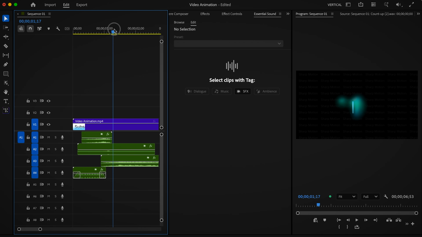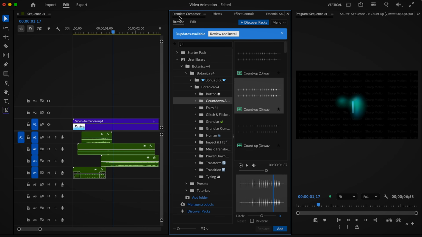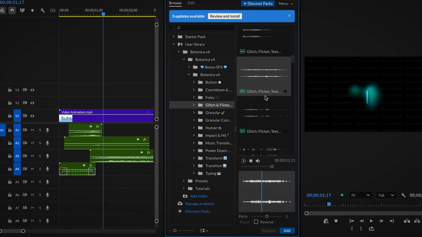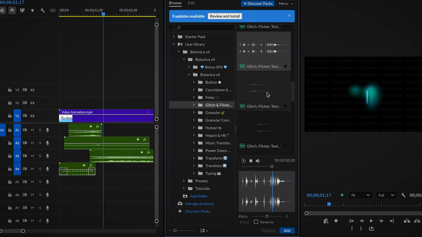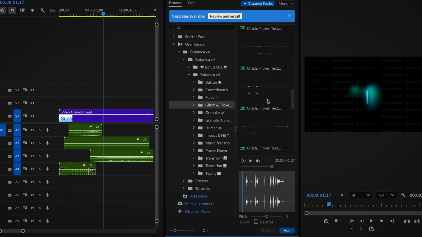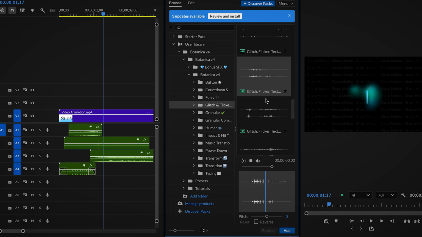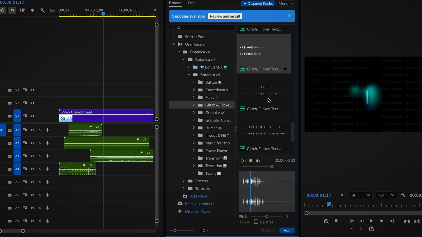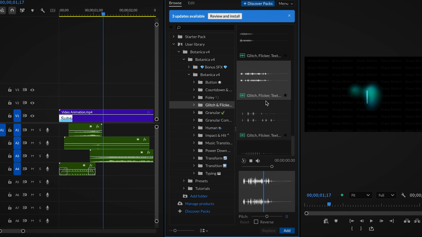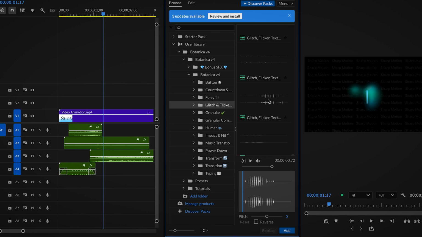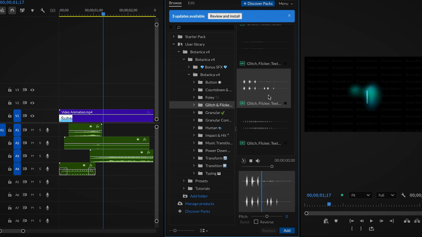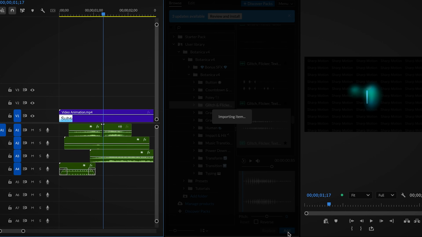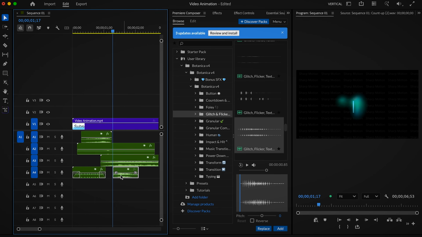It sounds so good. Now let's add sound effects for the second text animation. We want some kind of typing sound. Go inside the glitch and flicking folder. What about this one? It's a bit too sharp. Maybe this. Interesting. Okay, this one is perfect. Add it. Bring it down and place it where the text starts appearing.